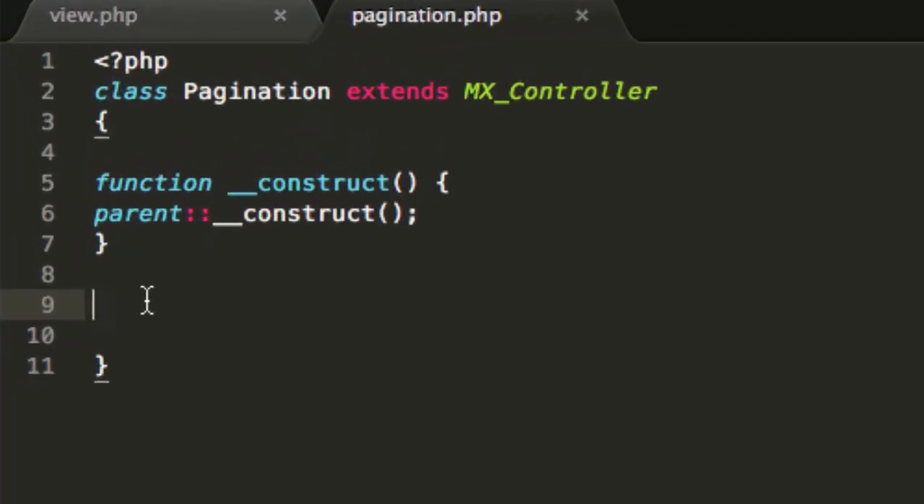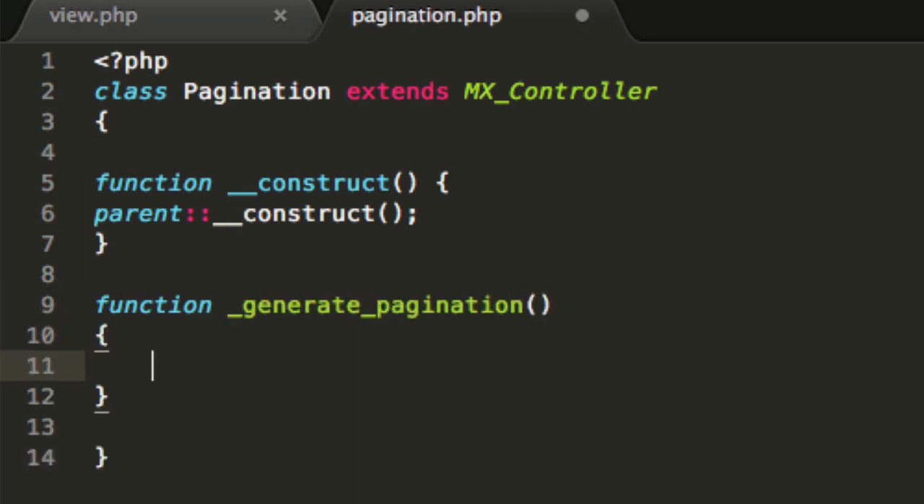We've just made another new module. It's fantastic. So now let's make a function, and we'll call this function generate pagination. Okay, so there you go.